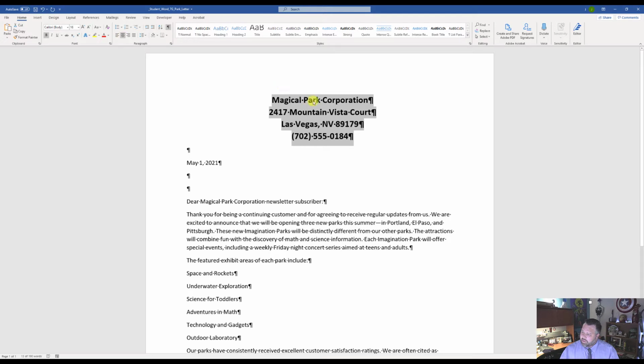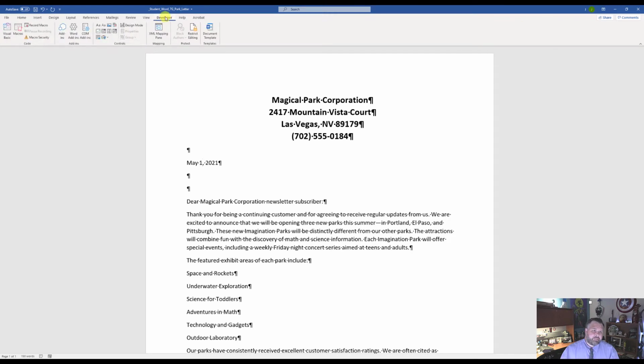Now we need to deselect our text. So let's just go ahead and click right here on May 1st. And after we deselect our text, we want to display the Record Macro dialog box. So we're going to go to the Developer tab that we just added in. Under the Code group, let's click on Record Macro. And it wants us to name it Header. So let's go ahead and give it a name of Header.